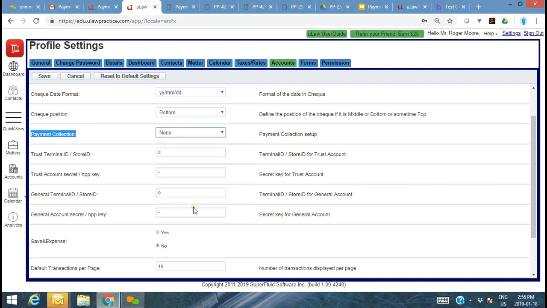And let's assume you work with TD. They would create 2 IDs, one for a trust terminal ID and one called general ID. And they would give you a secret key, because that's the one that's used to transact in a very secure way. It's almost like your password. Now you would take that information that they provide and you would enter it within uLaw one time. And then once that's saved, that information is used based on the workflow right within uLaw.